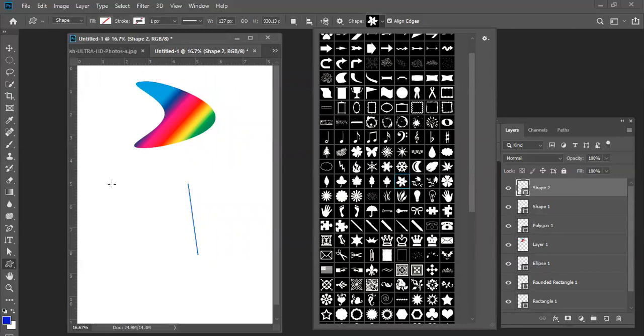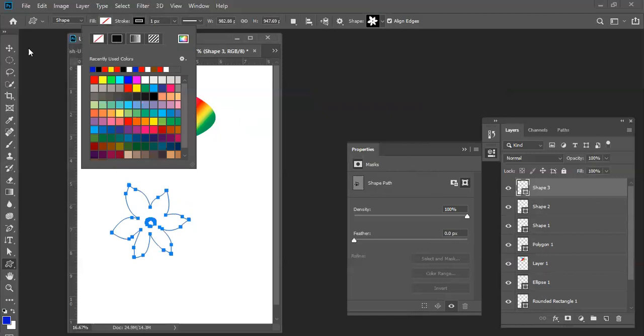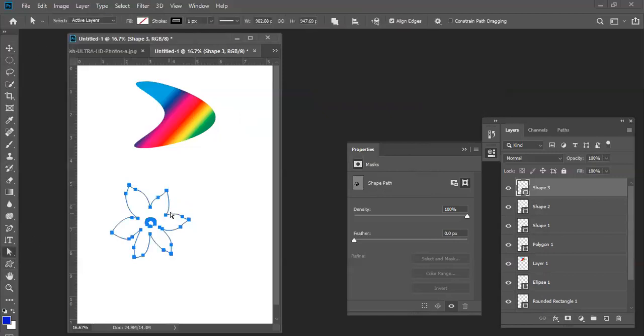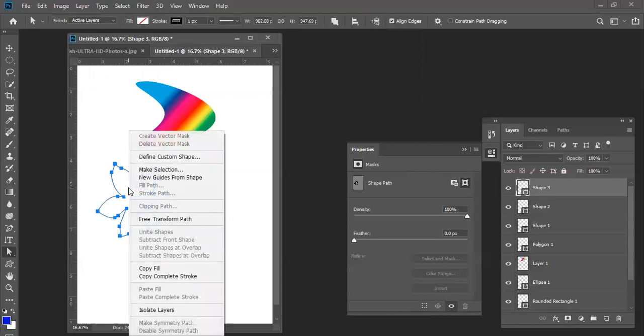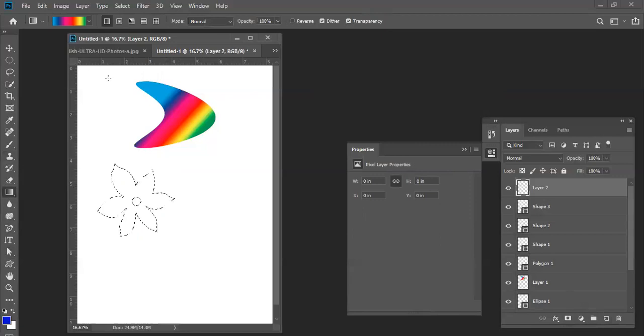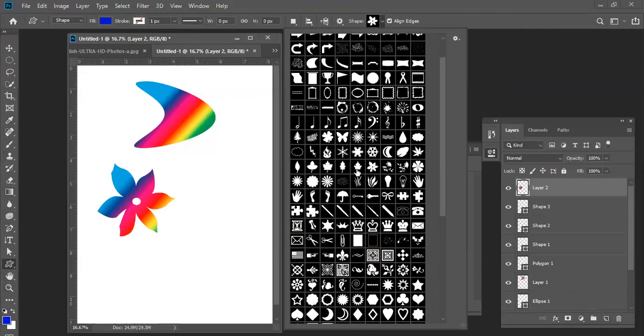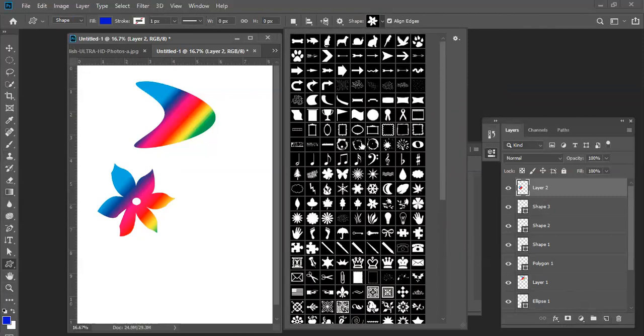I'm selecting this one and just creating it like this. Okay, and this one you get a black border. If you want to fill this with any color, select this one, right click, make a selection, click OK, create a new layer, and you can fill the color. Deselect, and we have other shapes also. Select this one. There are a lot of shapes. Whichever one you want, you can use.